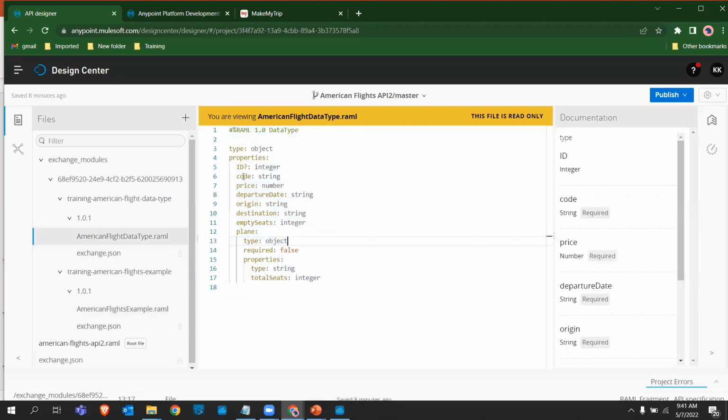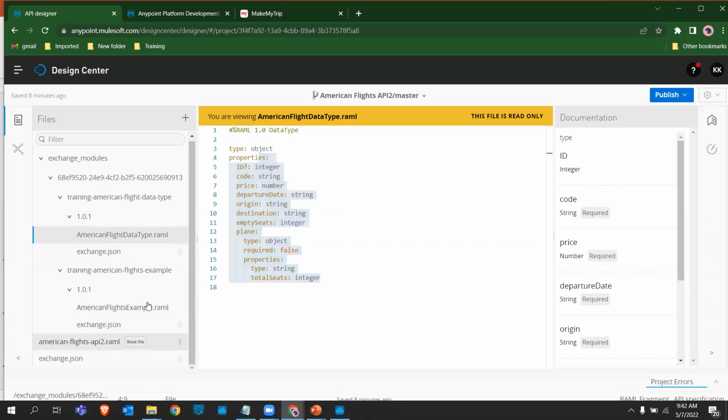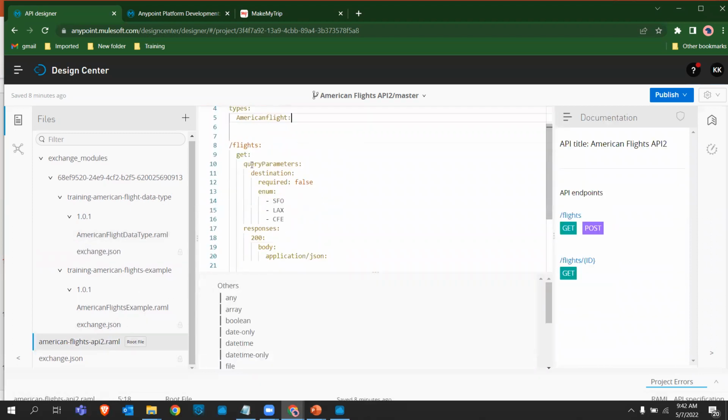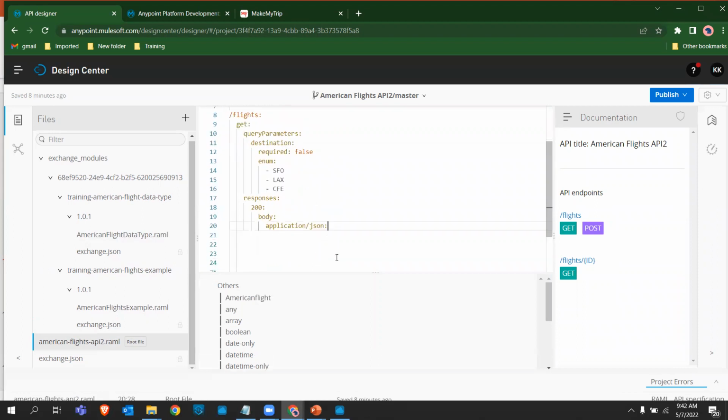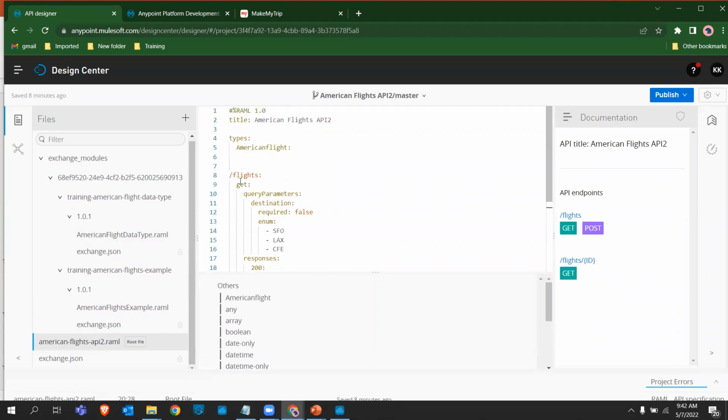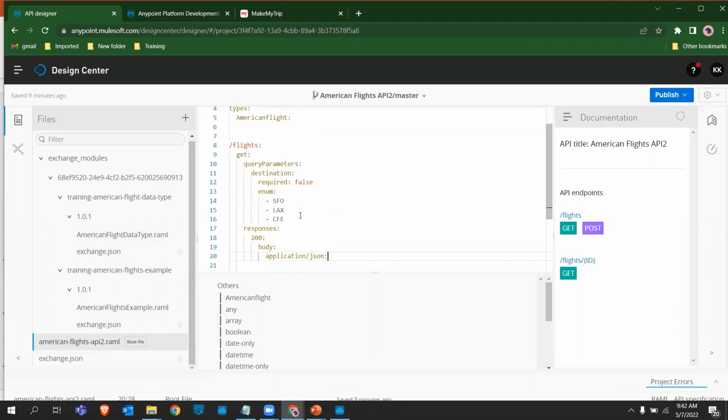So why we are doing this is if you do this part again in this main RAML file, it will become long and huge, not readable, right? If you put that again in the response section, if you put American flight and you define the data type, it will not be readable. Now it's very readable and anyone can understand what flight is doing. So that is the whole purpose, to make our code readable and reusable.